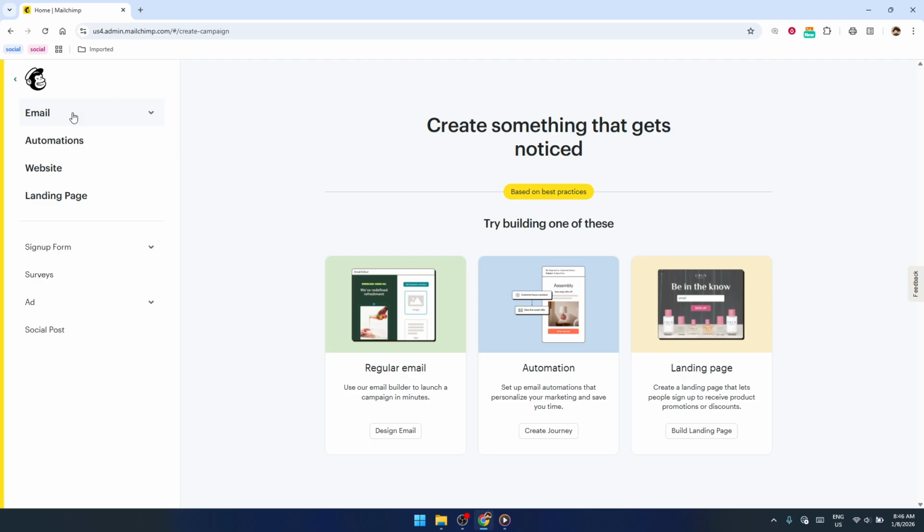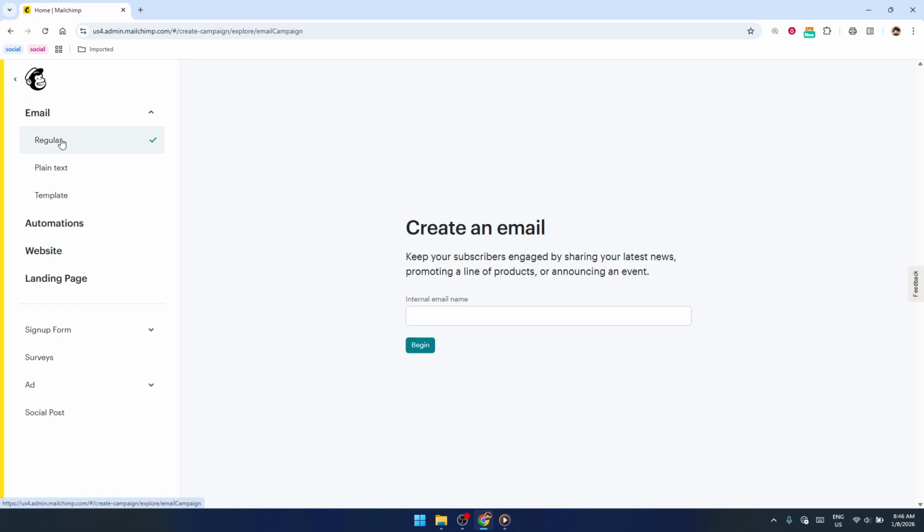For a standard newsletter, choose Email and then select Regular. This tells Mailchimp you want to build a typical one-off campaign, and it will open up a campaign checklist to guide you through everything you need to set before sending.